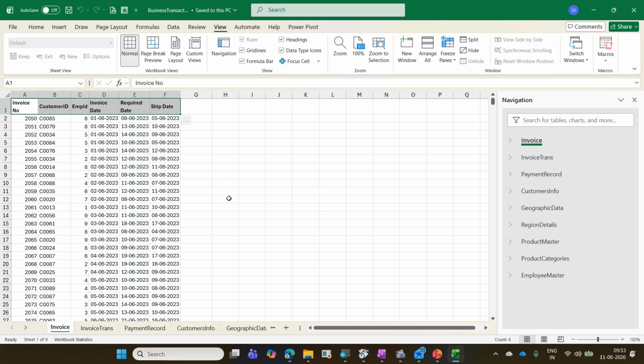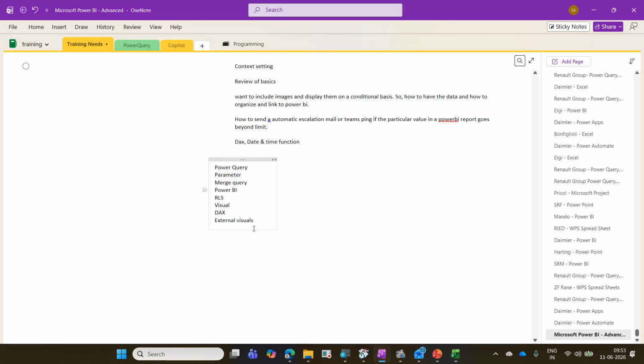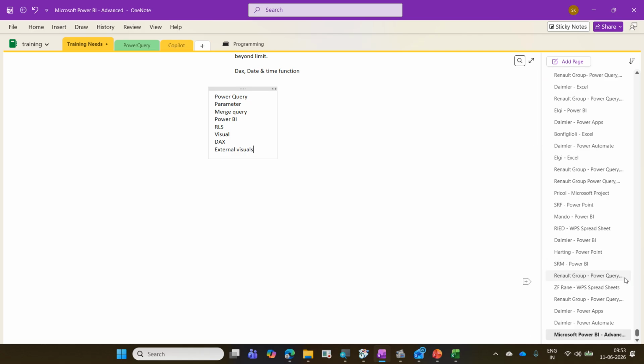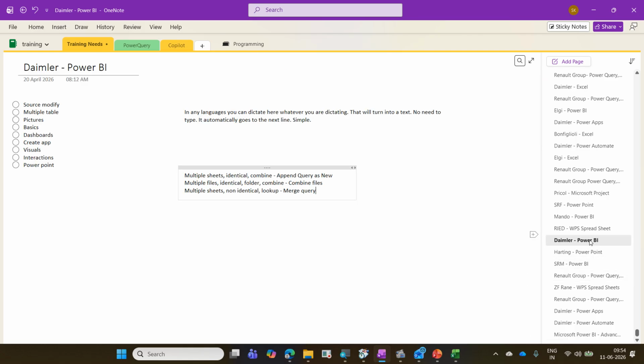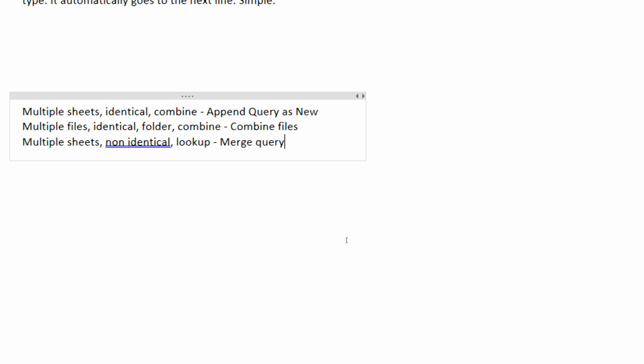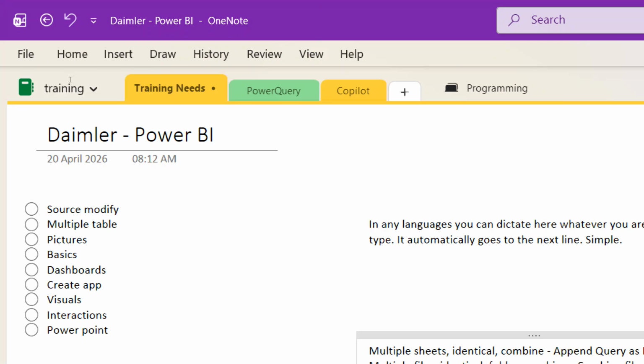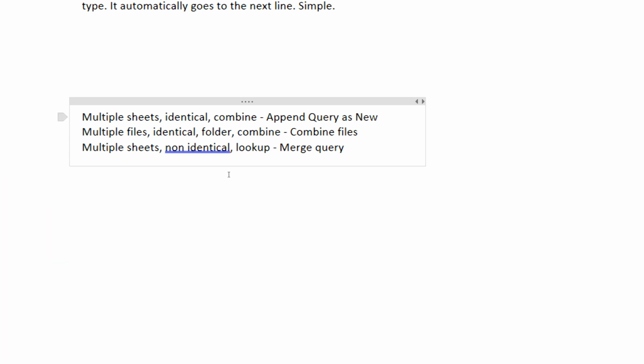One minute, I'll put it here. I would have said this in the basic Power BI session itself. I had told this. Multiple sheets, identical. If you want to combine, there is an option called append query. What do you mean by identical again? Columns are similar. Headings are similar. If all the 10 sheets, the columns are similar.